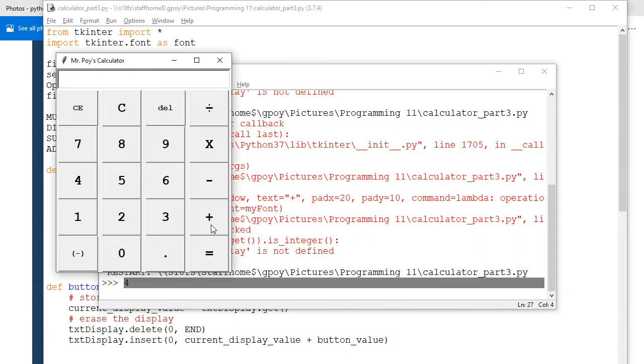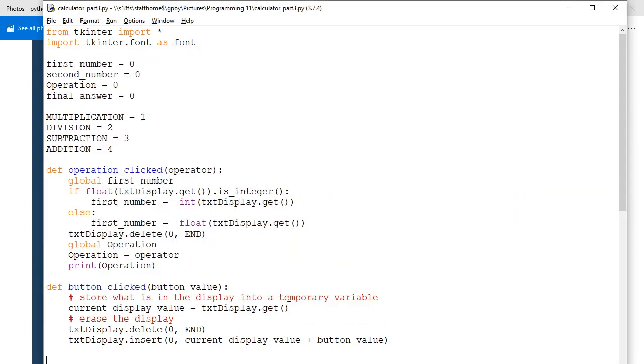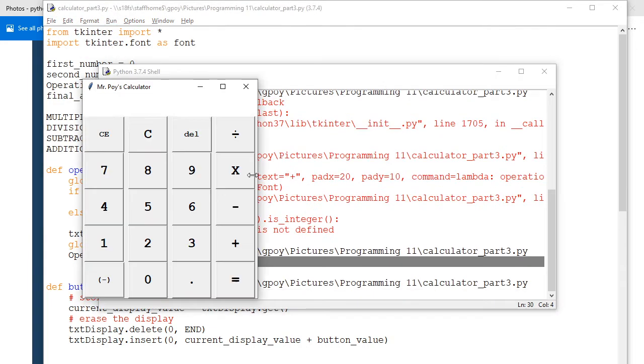So when I pressed the addition button, it cleared the text box and it stored in the global variable a value of 4 for the operator. So the last thing I need to do here, I don't need to print, so I'm just going to erase that, is I want to work on some more buttons. And some of the other buttons I want to work on are the clear and the clear all button. So let me just run this one more time and show you what those buttons are.